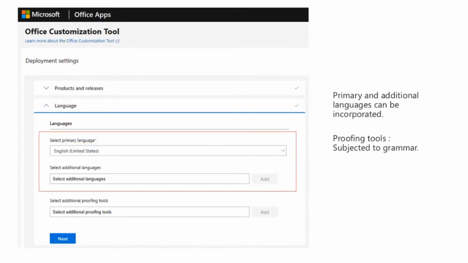Okay. So here we have an option to include multiple languages. There is an attribute, match operating system, that helps to automatically install the same languages that are in use on the client device, like the language that you have on your operating system, the default primary language installed along with Office.